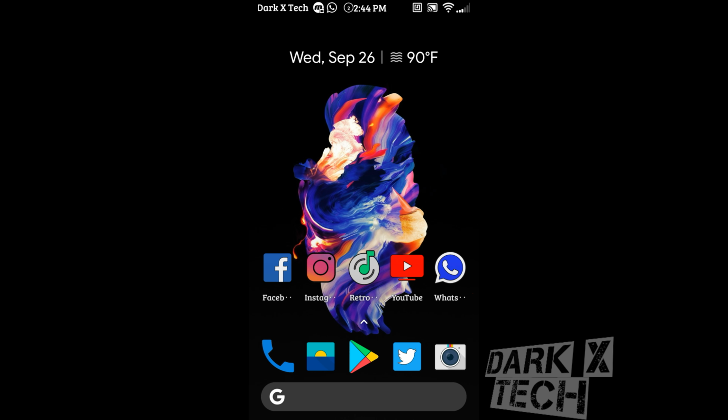Today I'm going to show you something special about apps. Today I'm going to tell you how you can download any app for free, not from the Play Store but from another application. So let's get started. First of all, we need to download Aptoide.